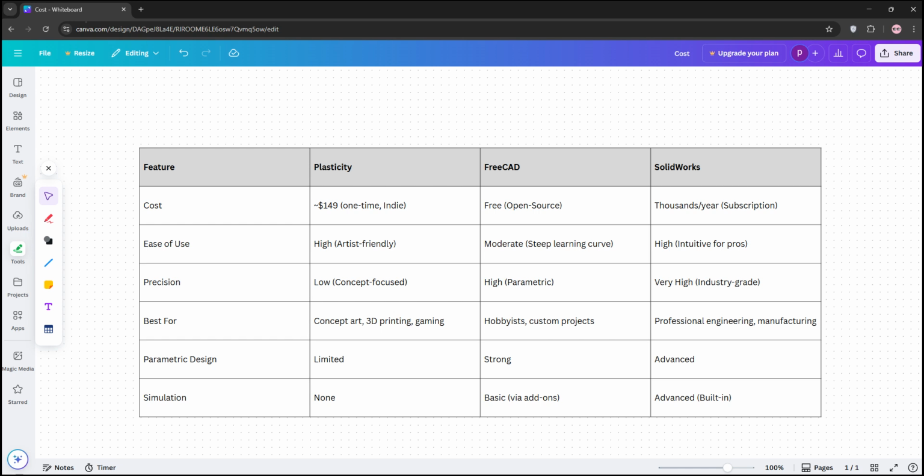So, how do they stack up? Let's see the chart. Pick Plasticity for quick, artistic 3D models, FreeCAD for free, flexible CAD on a budget, or SolidWorks for pro-level precision in manufacturing. Choose based on your project needs and budget.